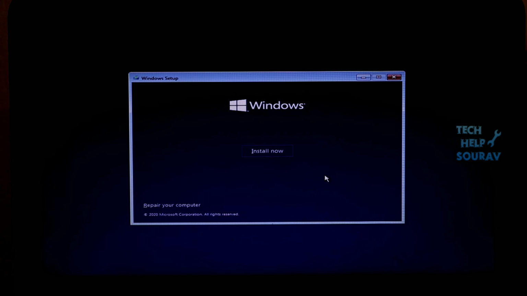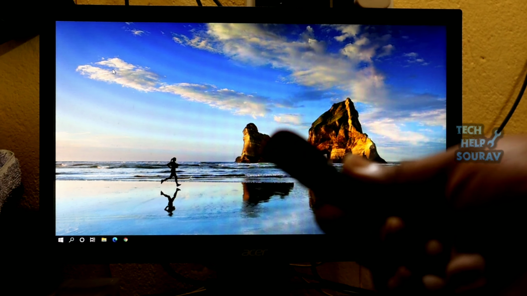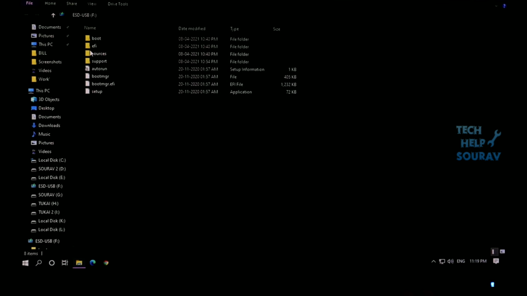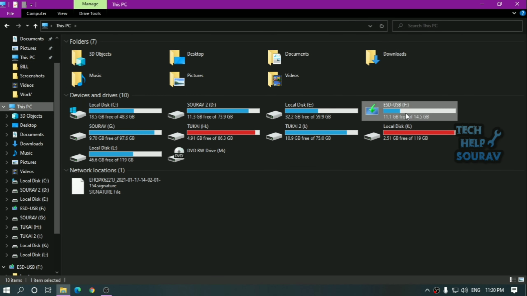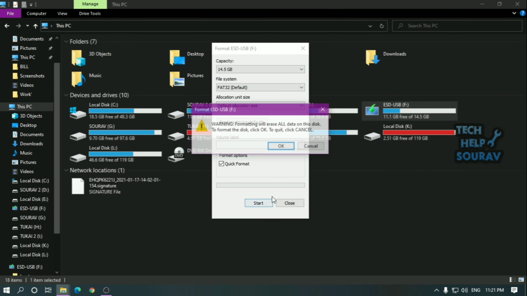To fix this problem you must first exit Windows setup, otherwise the computer will have to turn off. After exiting the setup, open the computer, or open another computer if you are at home. After opening the computer, insert the pen drive with which you were installing Windows 10, and format it.